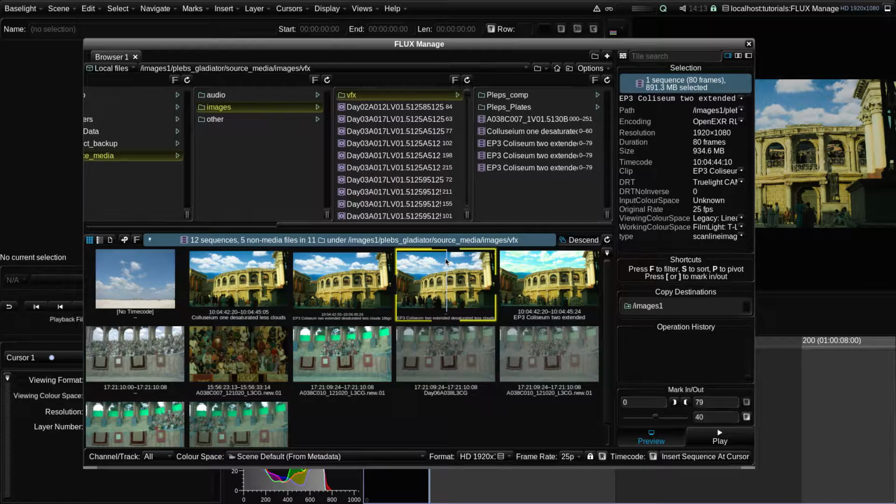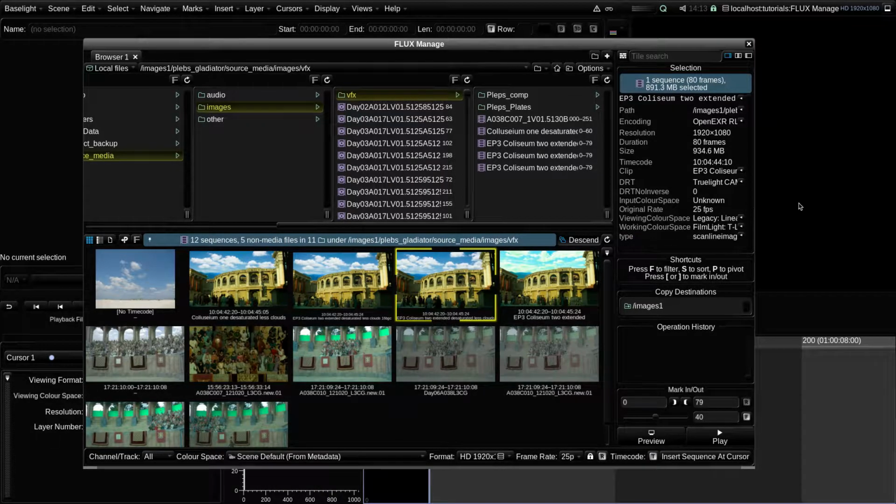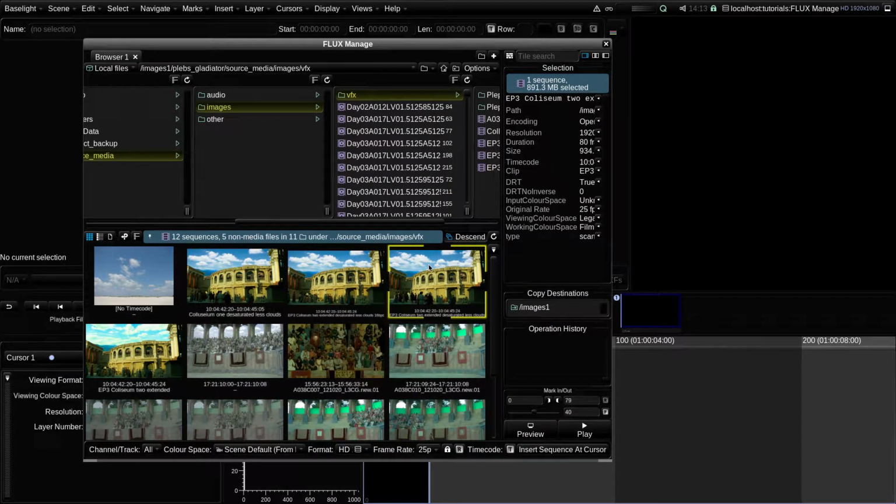For this tutorial, I'm working on a machine which just has a single monitor and no SDI output, so the grading display appears as a view within the desktop. If I drag the edge of the Flux Manage window over, you can see the grading display showing the sequence as I drag through it.